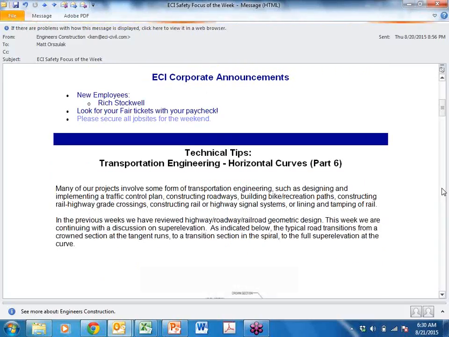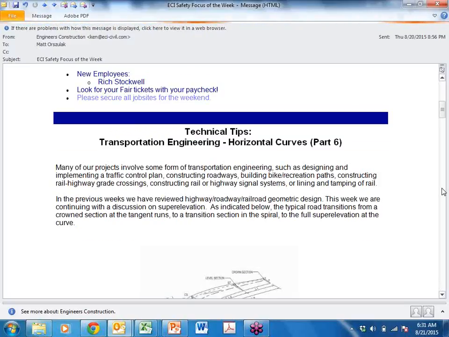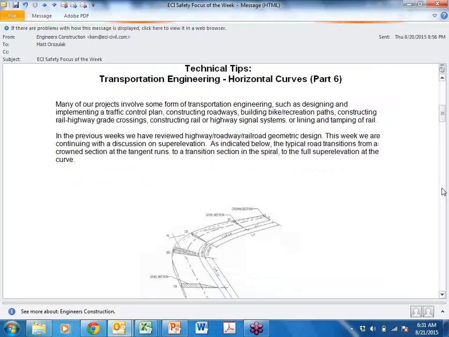And first, for announcements, we have a new employee, Rich Stockwell. Is Rich here? Okay. And then look for the fare tickets in your paychecks. And also make sure, again, secure your equipment, your job trailers, and everything for the weekend. Summer's a tough time for security. Vandalism is always a problem.